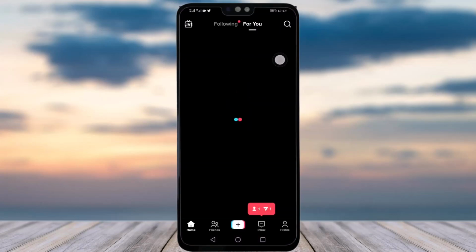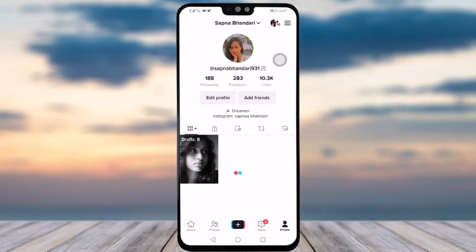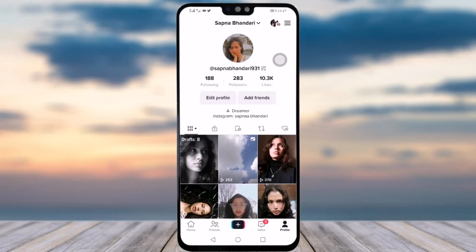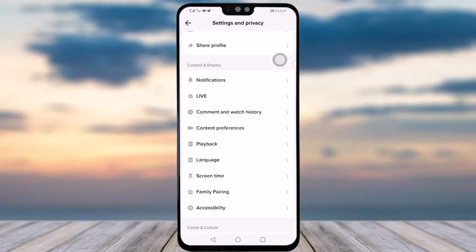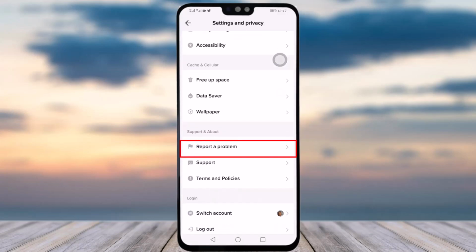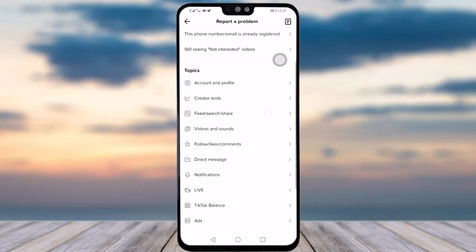then once you open your TikTok app, you will simply tap on this profile icon over here, and then you will tap on these three horizontal lines on top of your profile. Simply tap on it, go to Settings and privacy, and swipe down and tap on this Report a problem option. Tap on it, and here you can see there are so many topics given. You can choose any of them.